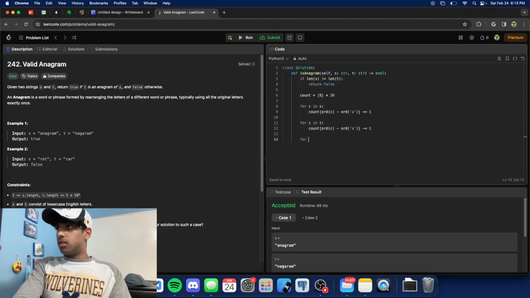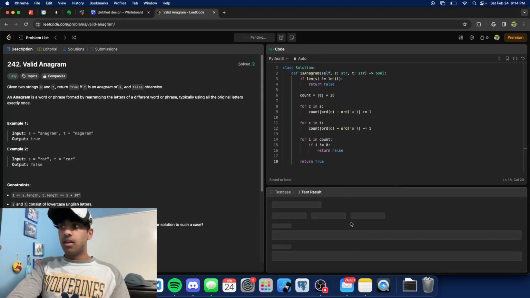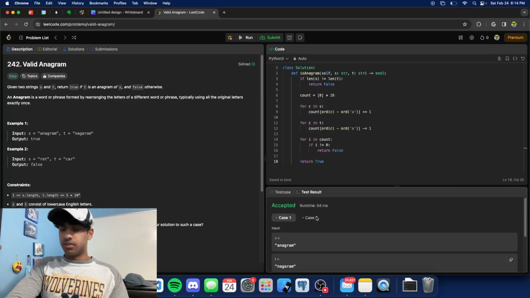So let's go through all the numbers. Oh, we can't do that. Let's do this. And if that number is not equal to 0, then we'll return false. Otherwise, if it goes through all the numbers and all of them are 0, then we know that they're an anagram, so we'll return true. And yep, this works also. So yeah, those are the 4 solutions for a valid anagram.